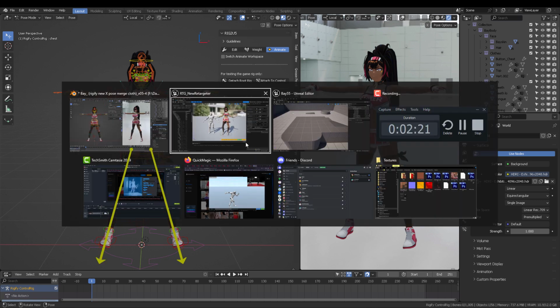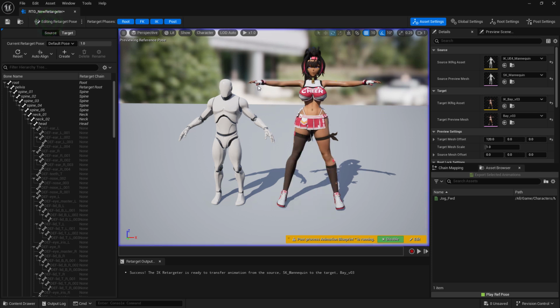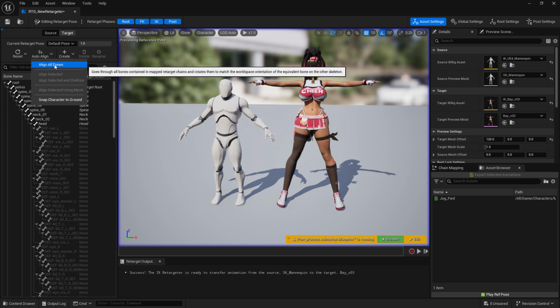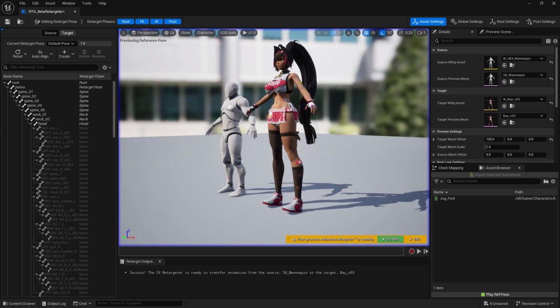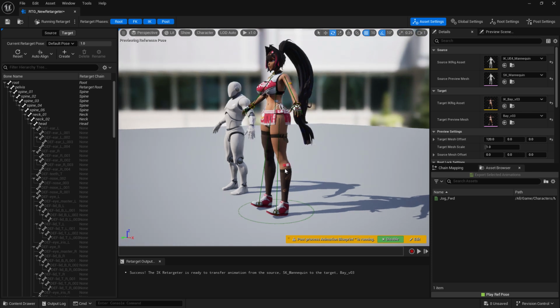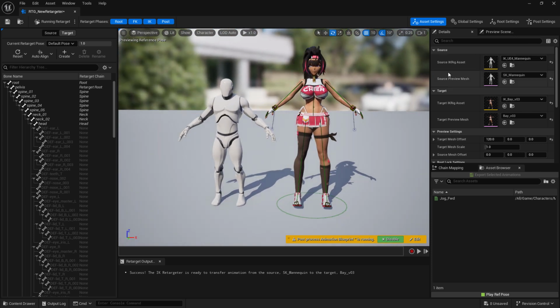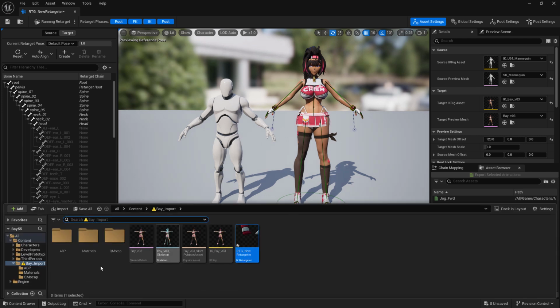And since Bay was exported in an X pose, this is why you see her leg a little bit weird. But if you click here on the running retarget, we're going to switch to edit retarget. And this is what we want. Click here, align all bones, and this will immediately set your character into the position that we're going to use. For the retarget mocap, it is important that both characters have the same starting position. This is why we're doing this.